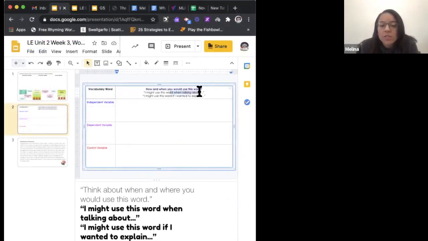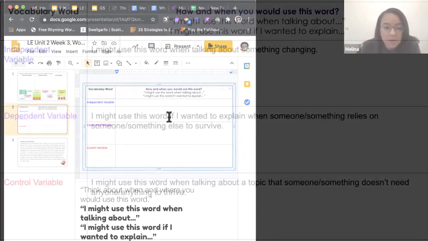How might you use this word? And it could be, how might you use it when you're talking about anything? It could also be specific to science. And then when would you use this word to explain something, right?